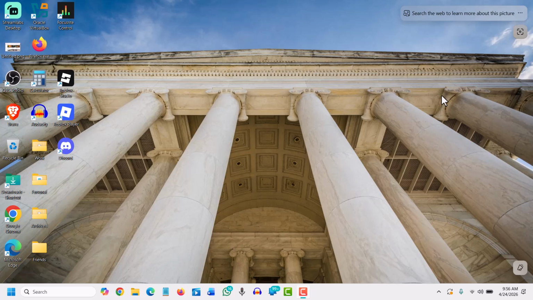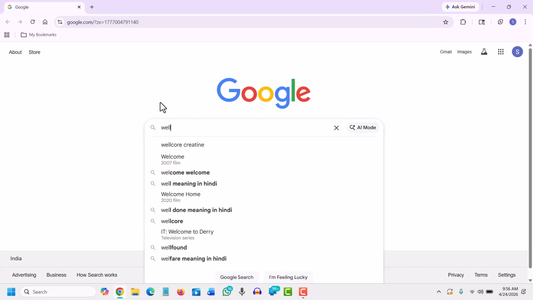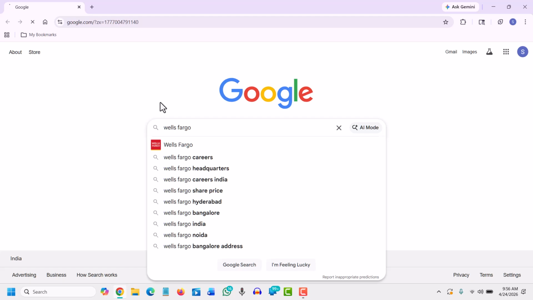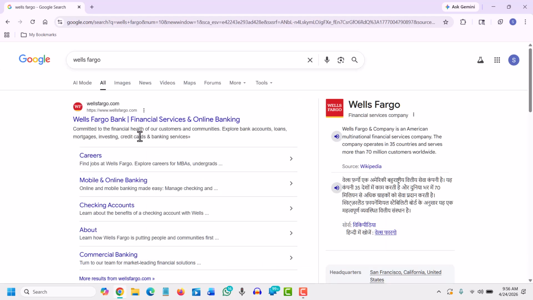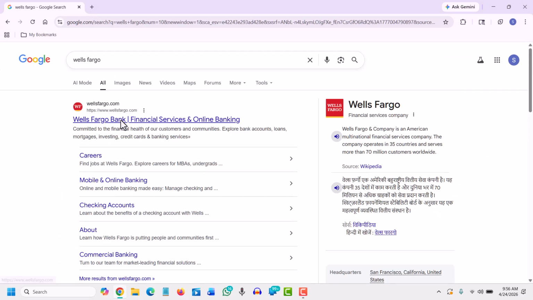Good day, everyone. Learn how to log into Wells Fargo online banking, net banking. So open your favorite browser and in Google, just type Wells Fargo. You will find the best result here, https://www.wellsfargo.com. Please make sure you only visit the official site.